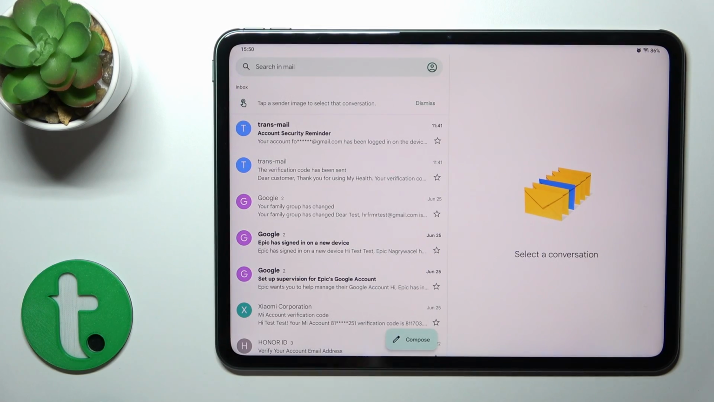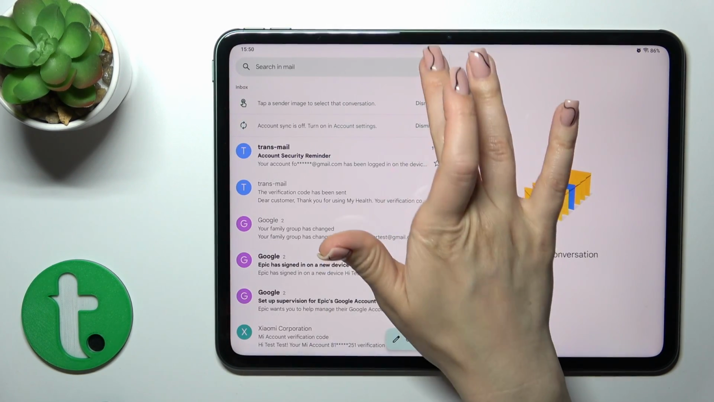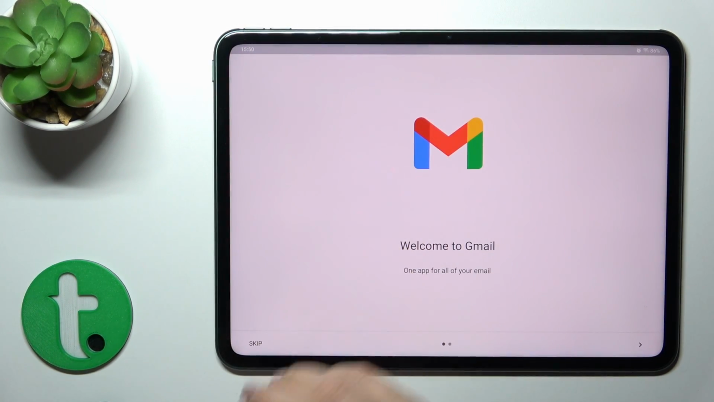Google account, sorry. So let's go back to the Gmail app, and in the app we could see that we also just successfully logged out from Gmail application.